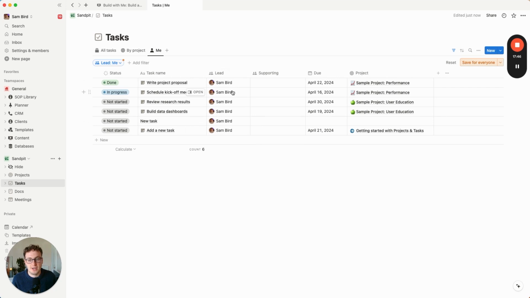He would see his own tasks here. And so that me filter is relative to whoever is looking at Notion. And so this is a really nice filter to set up. So we can add the lead is me.